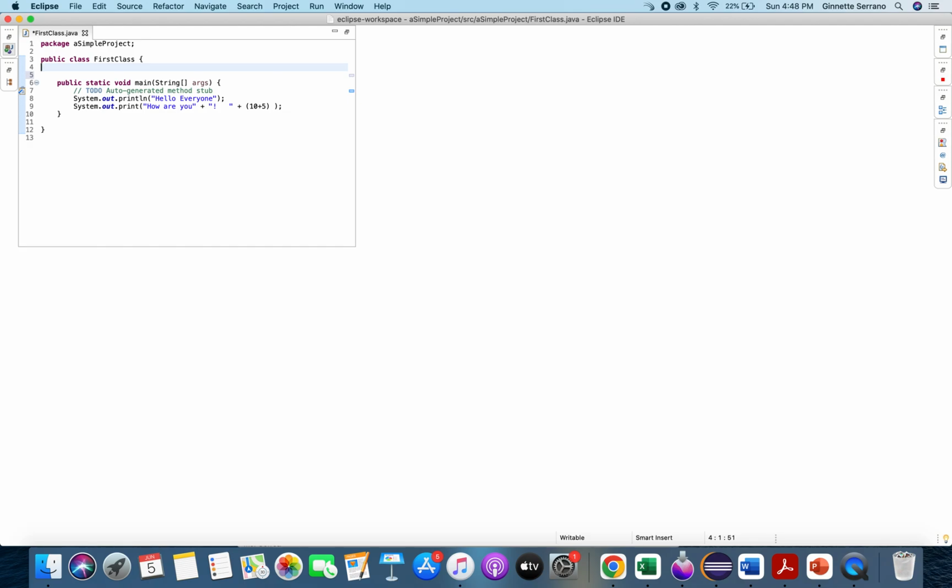Okay, so the next thing that we want to look at is reserved words versus identifiers. A reserved word here is going to be something like the word public and the word class. I cannot use those words as a variable or as the name of a method because they're already being used for something. They're reserved and they have a purpose.